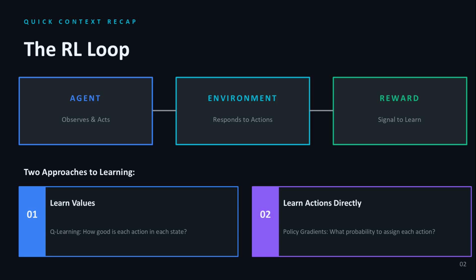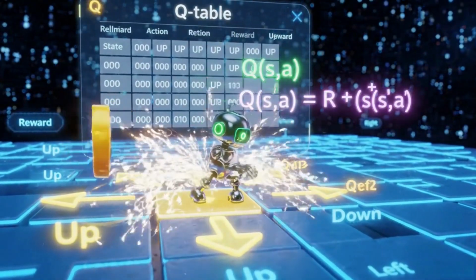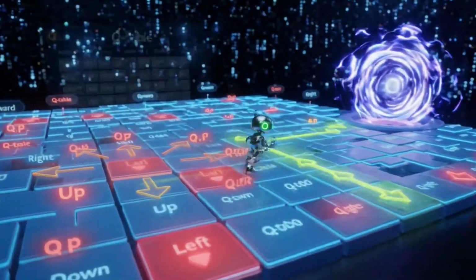An agent observes the environment and takes actions. The environment responds, and the agent receives a reward which helps it learn. There are two main ways an agent can learn: learn values, that is Q-learning; or learn actions directly, that is policy gradients. Let us see how Q-learning works by learning values.